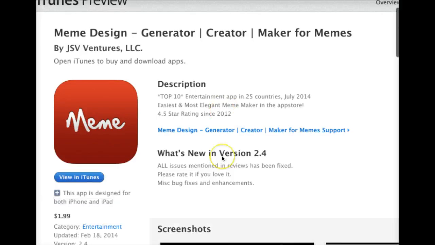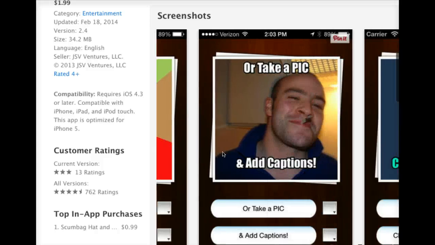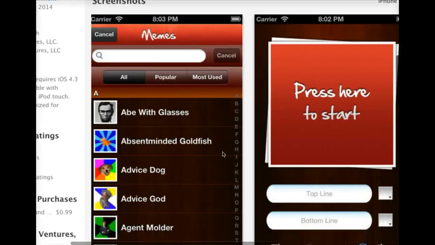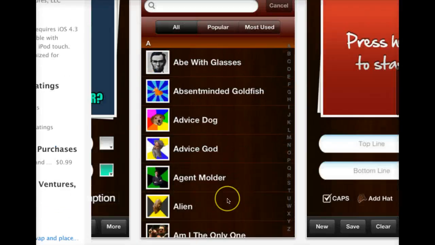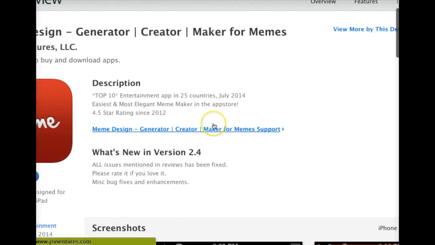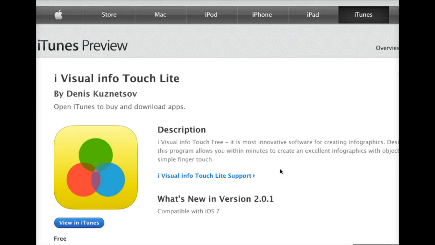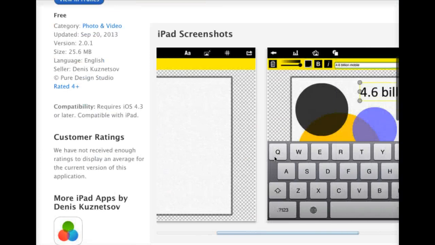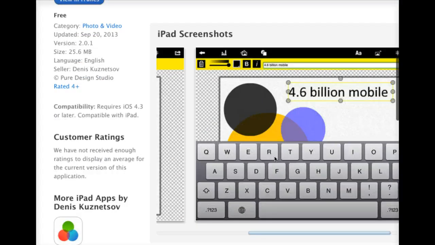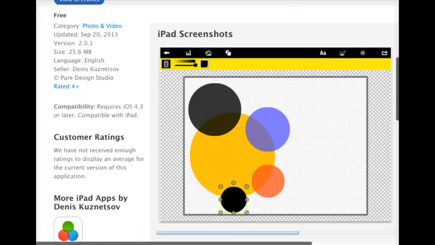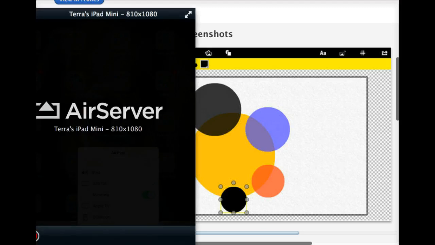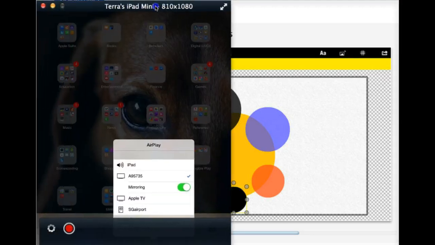You'll see what I mean. You can create your own. Kids will love this one. And then this last one, iVisual Info Touch Lite. And this one's more shapes and text. All right, so let's take a look at how they look on the iPad.